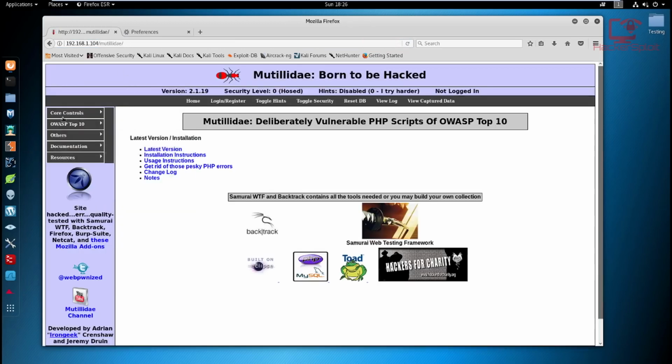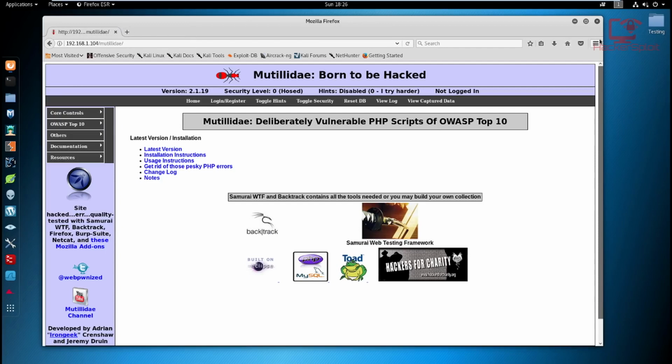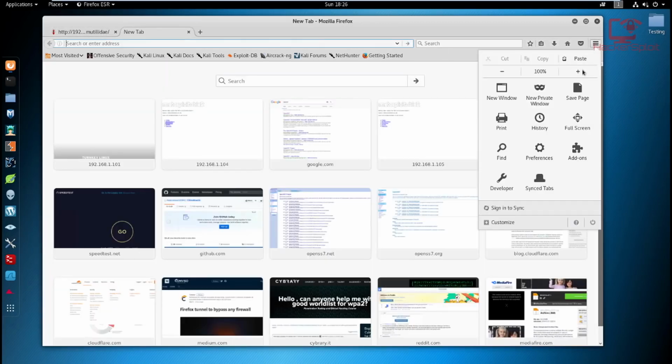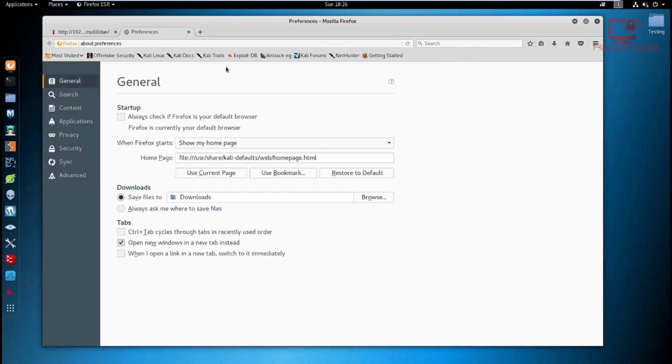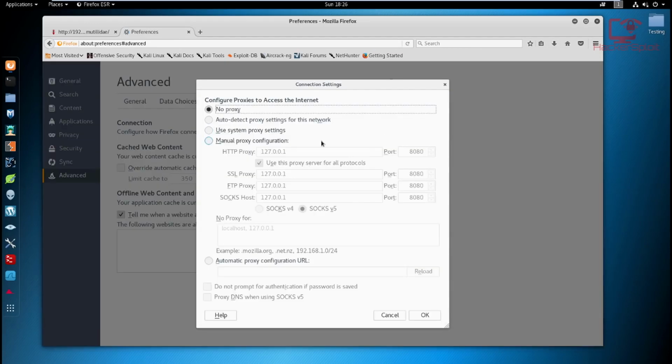Alright, now what I should do is go into my preferences. You can do that by opening a new tab, going into preferences and then selecting advanced and network and finally settings. Then you want to make sure you select a manual proxy configuration and make sure it's using the localhost proxy, which is 127.0.0.1, port 8080, and hit OK.